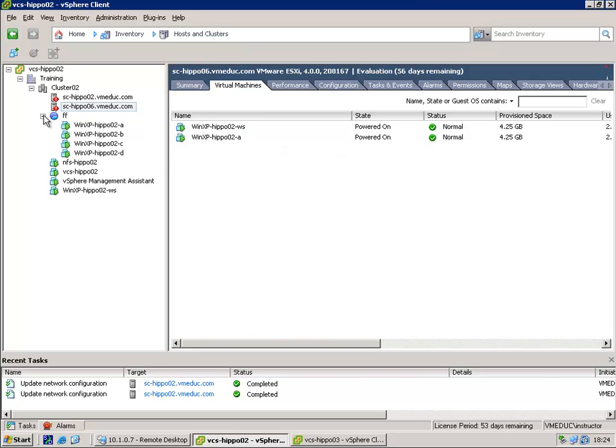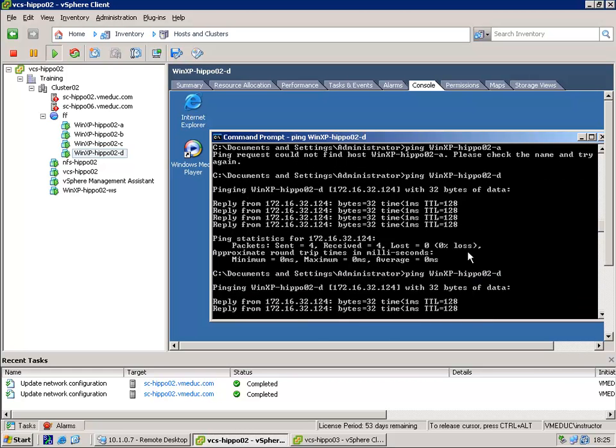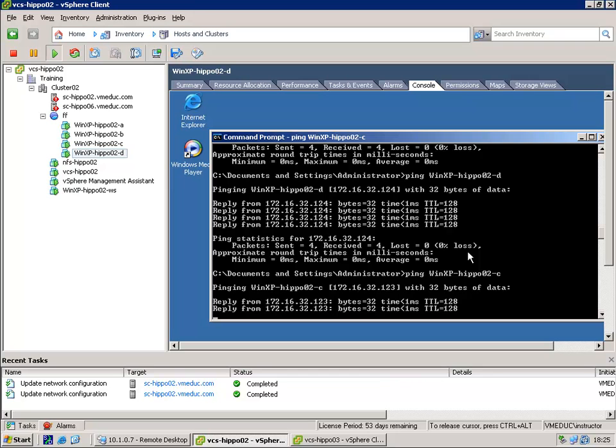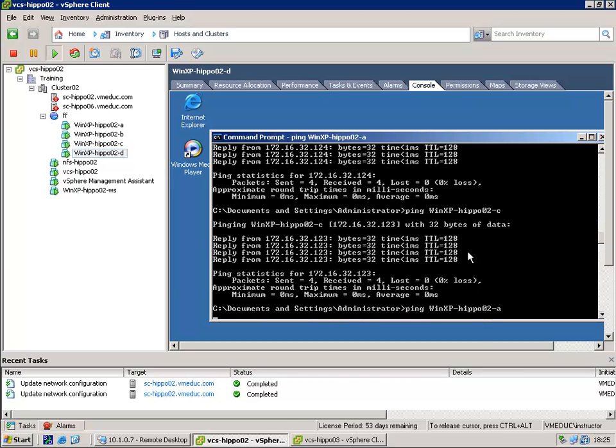So when I'm going to this resource pool and, for instance, jump to virtual machine D, and I'm trying to ping the IP address of virtual machine B, which is hosted on the same ESX host, then I get a nice reply from virtual machine B. So let's check if virtual machine C is also responding. Yes, there's no problem with virtual machine C. But when I'm trying to ping virtual machine A, I see that there's no response.